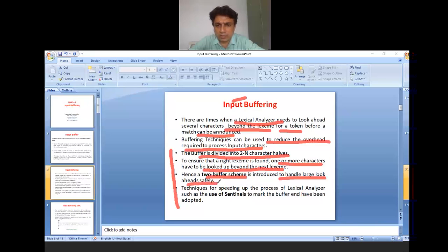Look aheads are the characters which the compiler uses to trace when scanning the input string from left to right. If the compiler traces only one forward character, then we can say that only one look ahead is there. And if we trace two or three, then we can say that two or three look aheads are there.